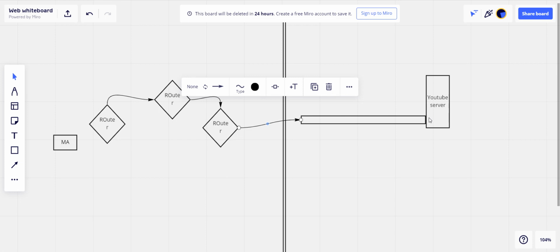So YouTube server will send 5 seconds of that video, route it back to the user. The user would see it. YouTube server will send another 5 seconds of the video. So it keeps sending 5 seconds of the video till the whole video is complete. So that's how YouTube server will give the response. So this is a request and response scenario on the internet.